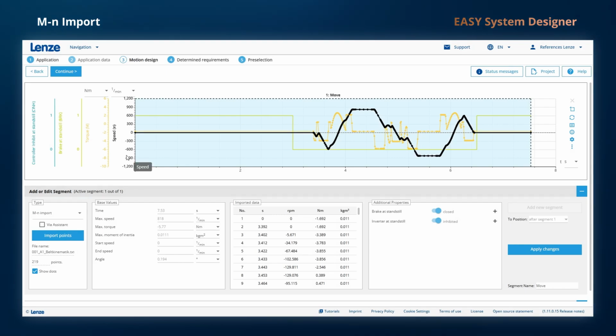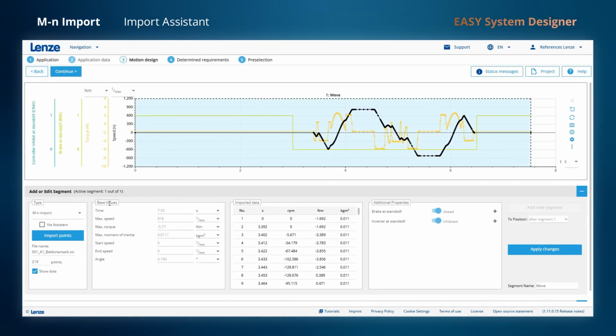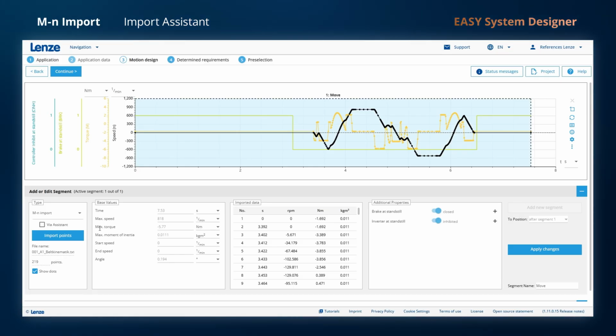Done. Click the Continue button in the upper left corner to proceed to the next navigation step and continue with the drive design. The second part of the tutorial deals with the Import Assistant. Use the back button to return to the motion design. To access the Import Assistant, check the Via Assistant box in the Type tile and click on Import Points.